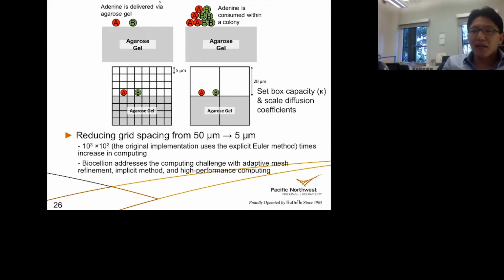But Biocillion adopts an implicit method, and it doesn't have that stability requirement. And with adaptive mesh refinement and high performance computing, Biocillion can actually make this grid spacing computationally feasible.